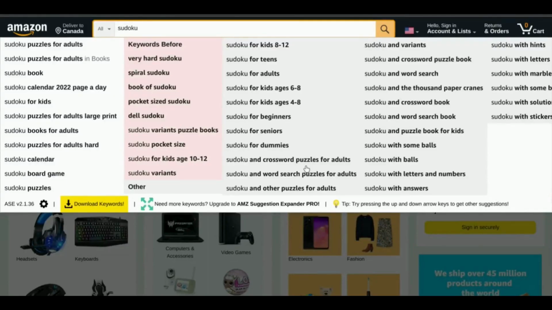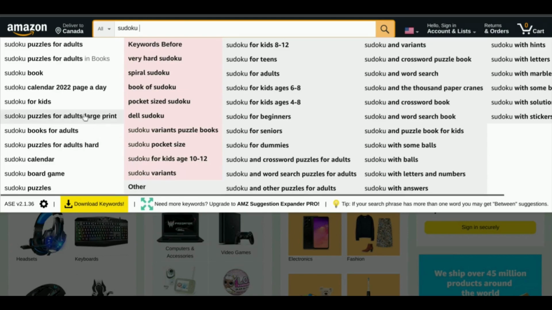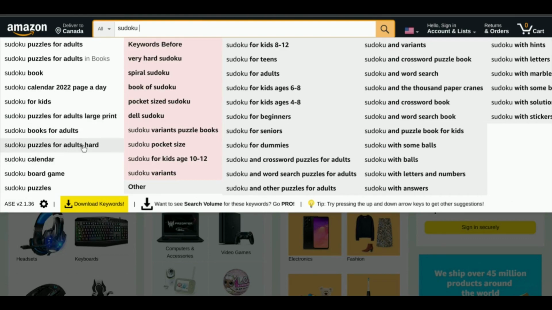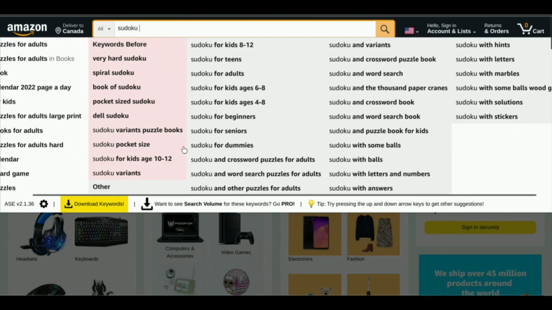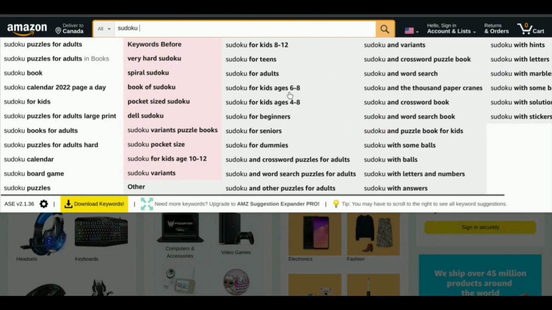So here are some ideas to inform your niche and keyword research in Amazon. Here I've just typed in Sudoku. It's really plain little keyword, but you can see there's much richer results that pop up with the AMZ suggestion expander Chrome tool. So here's a really interesting one, Sudoku calendar 2022 page a day. Of course, there's large print for adults, there's kids, Sudoku puzzles for adults hard, pocket size. For kids, different kinds of age groups.